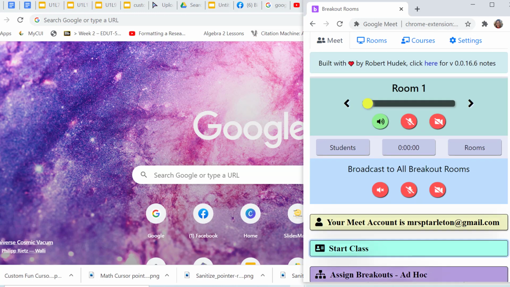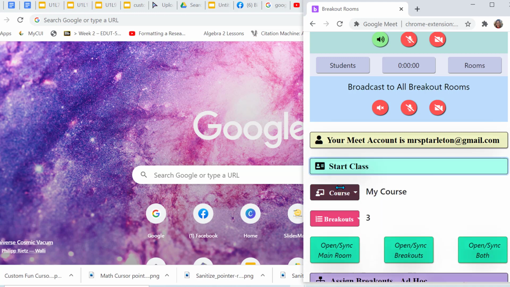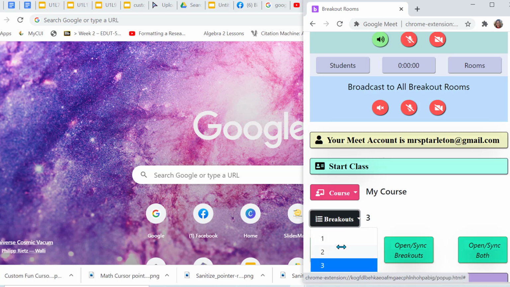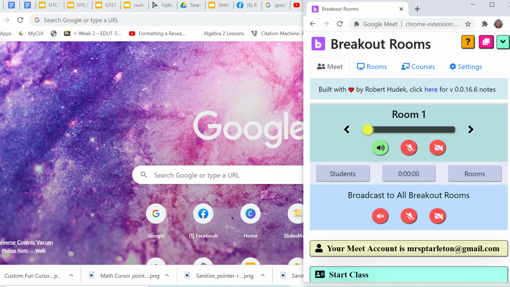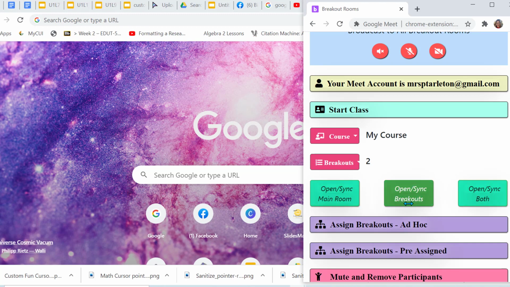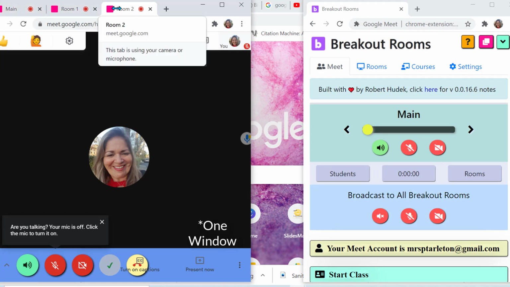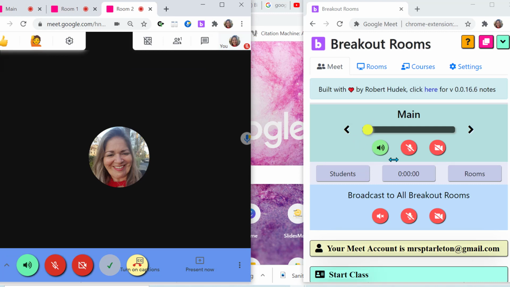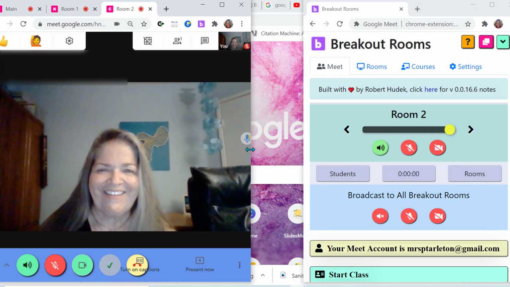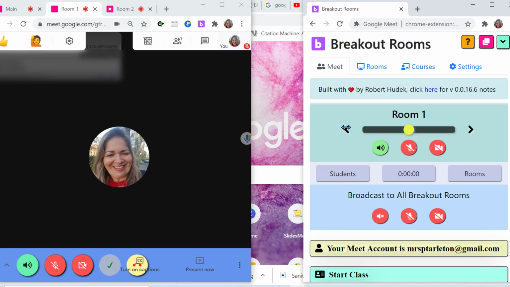So now that we've got our room set up, I'm going to come over here, start class, and choose your course if you have multiple courses. Choose how many breakout rooms you want to have. Sometimes you want 10 groups, sometimes you only want 3 or 4 groups. Depending on what you want, you can choose that here. I'm going to go ahead and have just 2 groups. And then you can open the main room, just the breakout rooms, or you can open both the main and the breakout rooms. I'm going to do both. So let's open them all into one tab. All my rooms are right here. With this arrow here where it says main, I can just rotate through all of the rooms. So this is how I would rotate through all of the rooms.